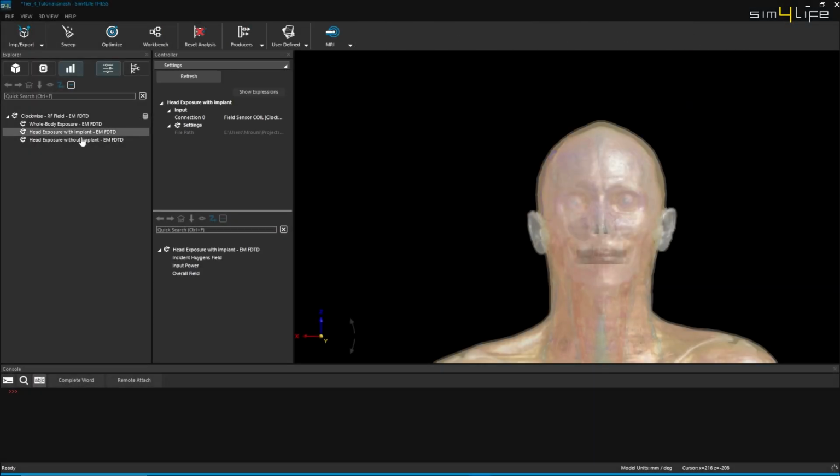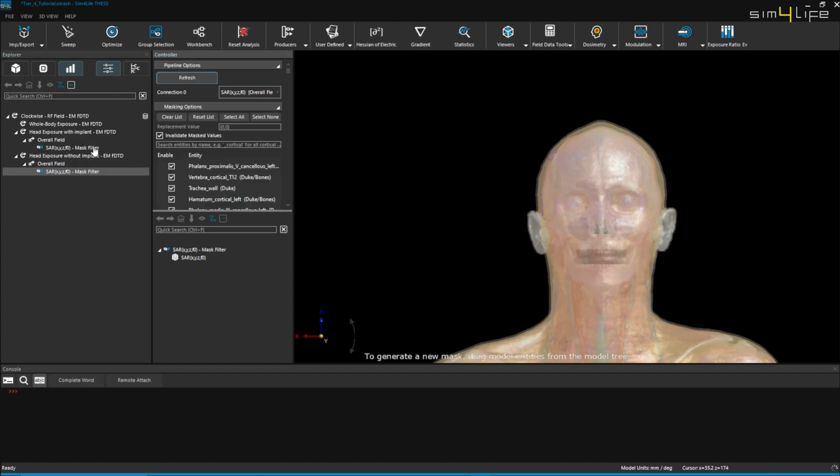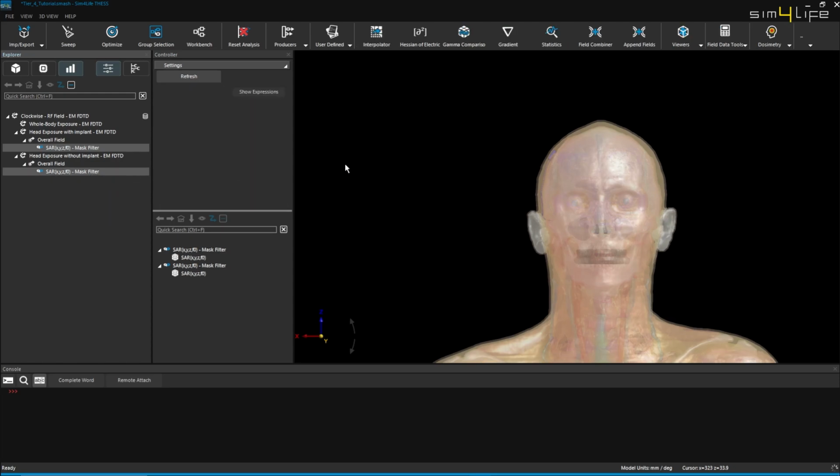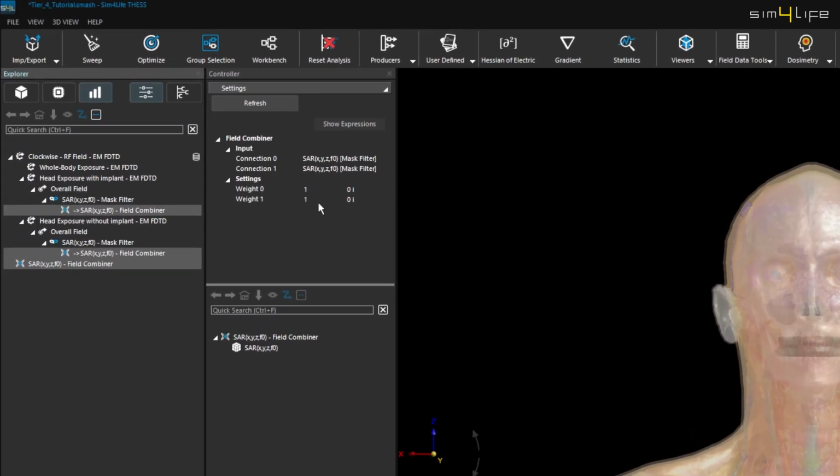In the Analysis tab, for both simulations, with and without the implant, navigate to Overall Field, then Sensor Extractor, and finally SAR. Select both simulations, starting with the one with the implant, followed by the one without the implant. From the ribbon, choose Field Combiner. Set the weight of the real part for the second field to -1 and hit Refresh.